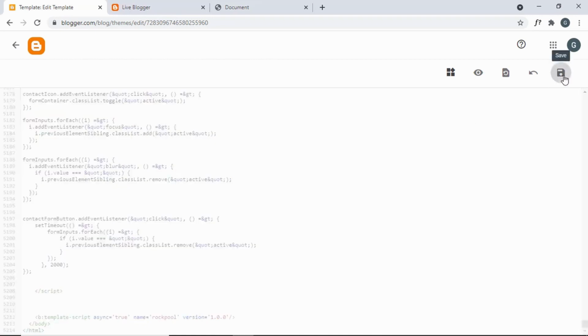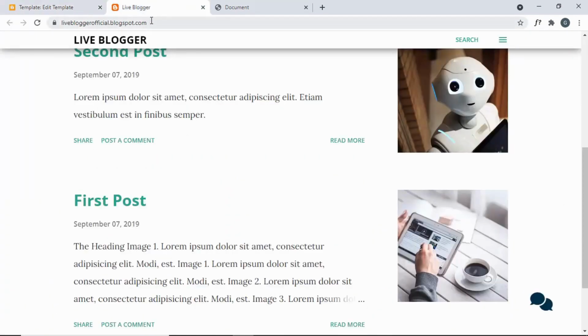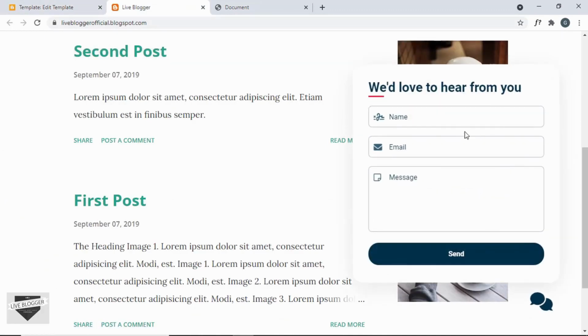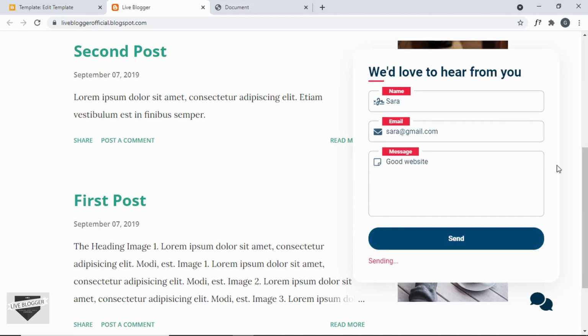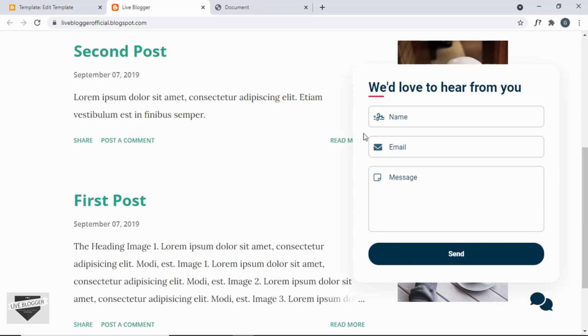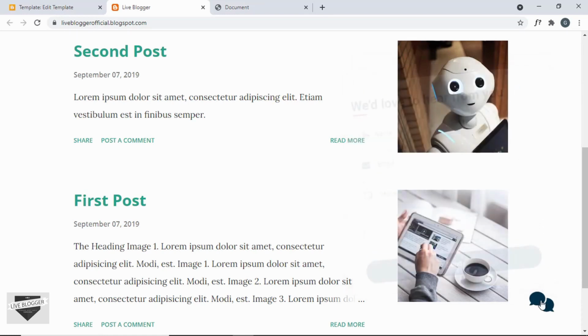Right now let's click on save. Now let's go back to our website and let's refresh this page. And let's click on this button. And let's send a message. And let's click on send. And we can see everything works alright. After the message is sent, all the label classes have the active classes removed. So that's basically how you add a floating contact form to your Blogger website.